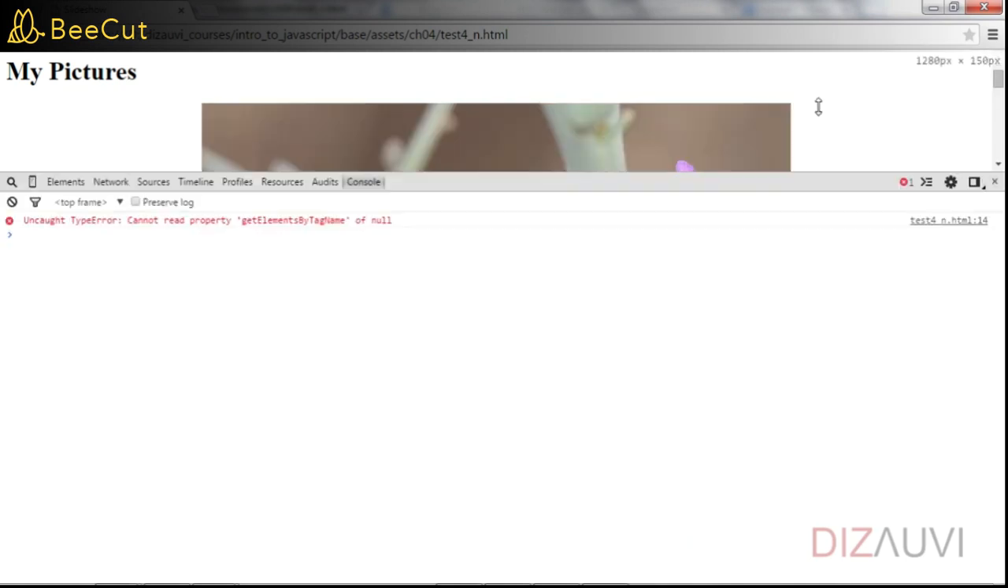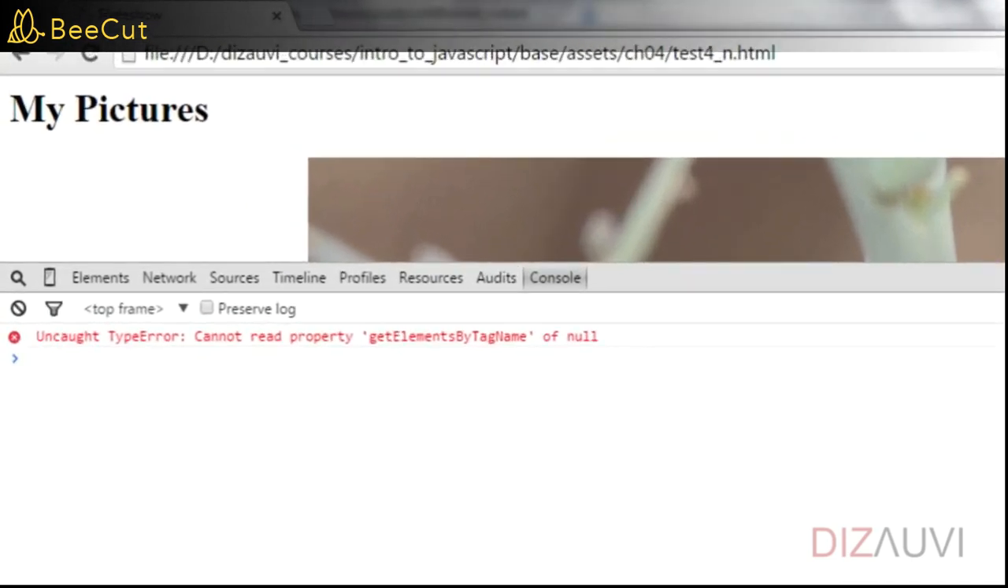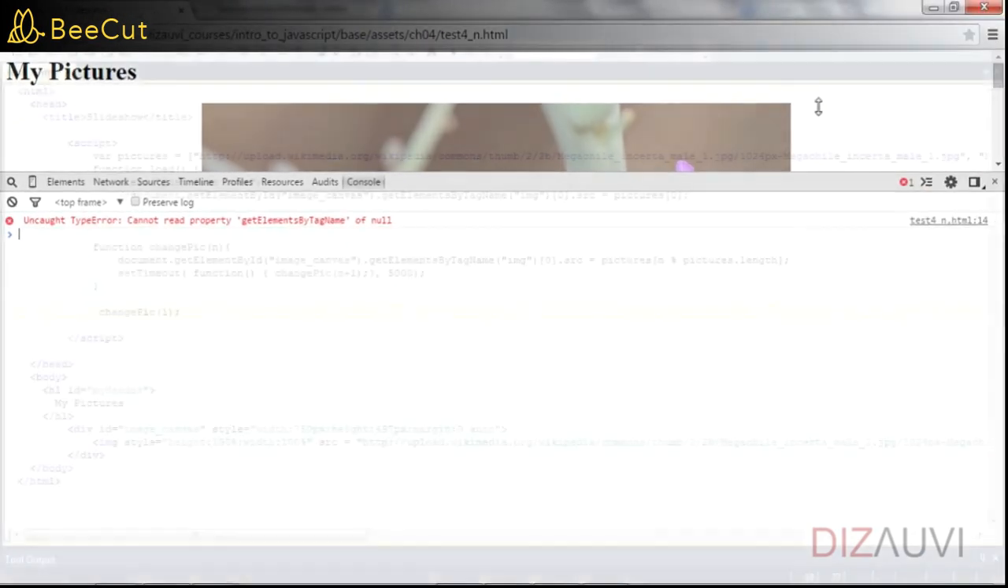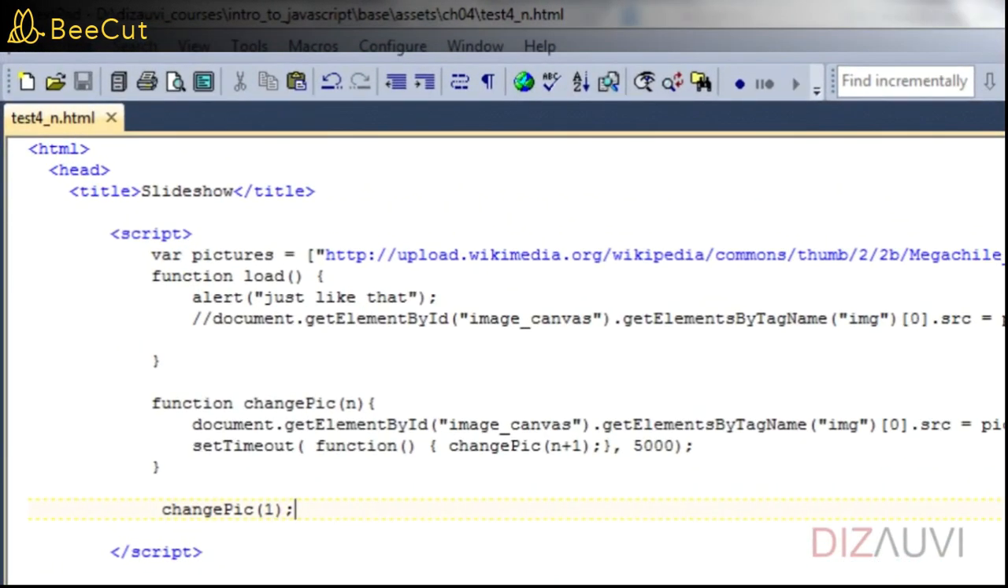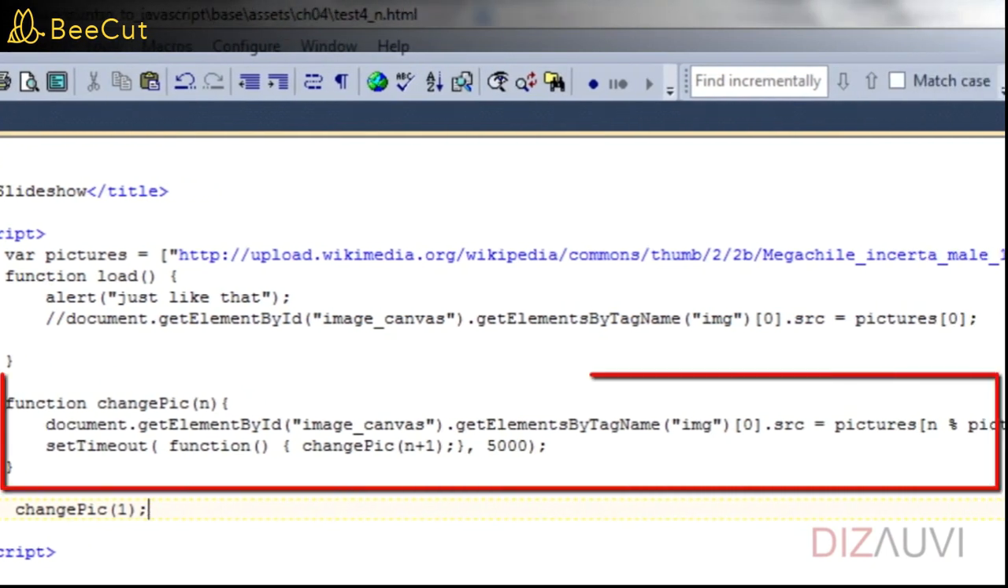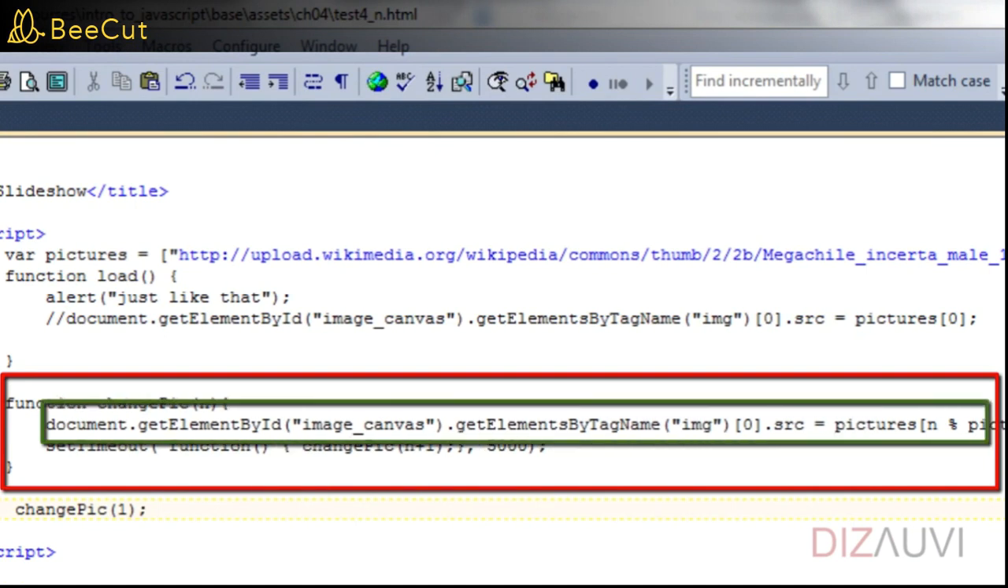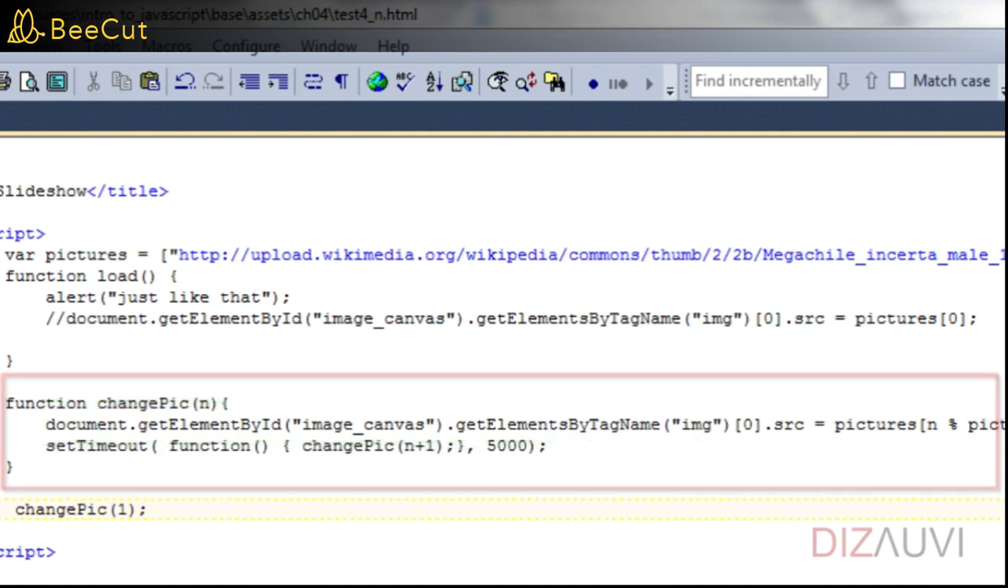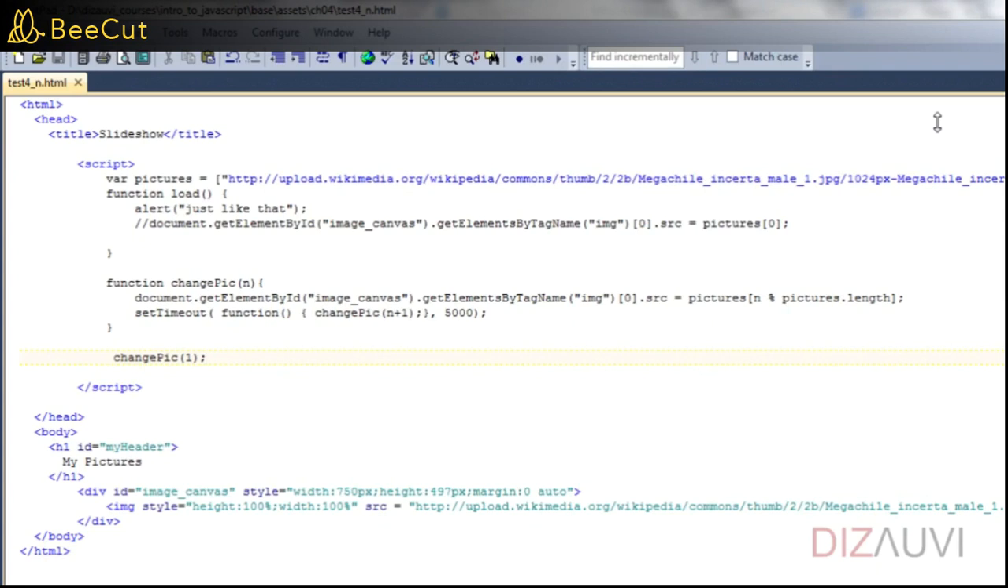and we can see that there is an error, and the error says cannot read property getElementsByTagName of null, which means that JavaScript is trying to read a property with this name of some null object. So let's look at the code. Because when the script was parsed and this changePic method called, inside this method we are calling this method. But the error shows that this image canvas object itself is null. But we do have it in our HTML. So how is it null?